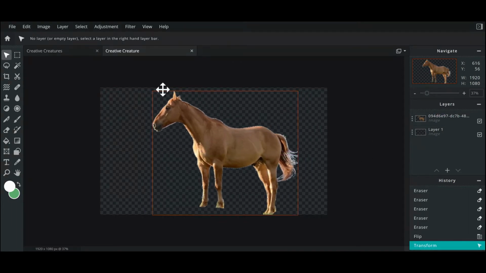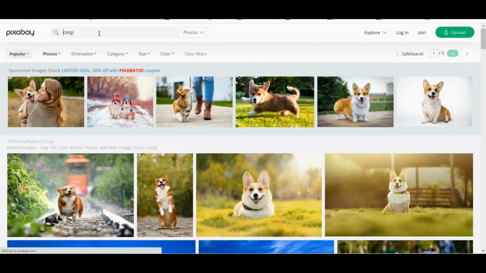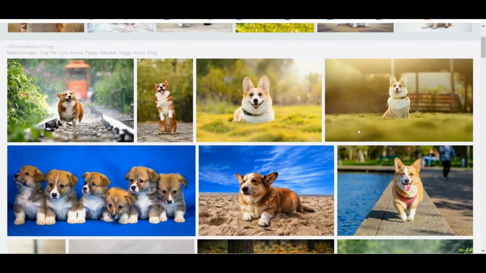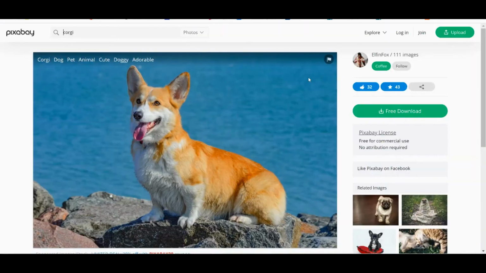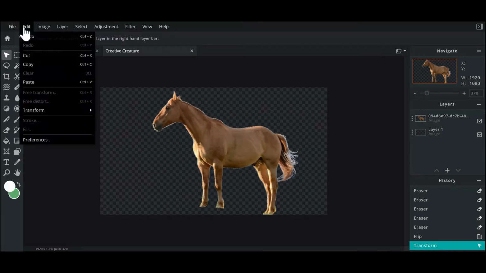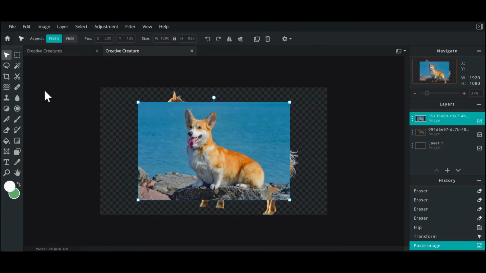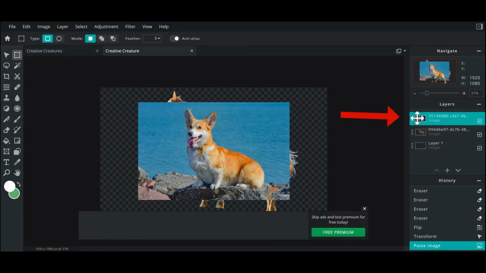So now I want to add the head. So I'm going to go back to Pixabay, and I want a corgi head. So in the search, I'm going to type in corgi, and I'm going to find a picture of a corgi head that I want. Once you find one, click on it, right click, press copy image, go back to Pixlr, edit, paste, and I only want the head. So I'm going to click the marquee tool and notice how the corgi layer is in a separate layer than the horse. It's on top of the horse.